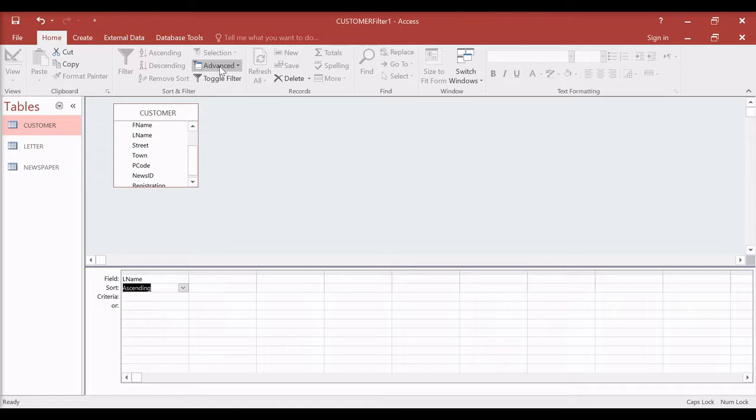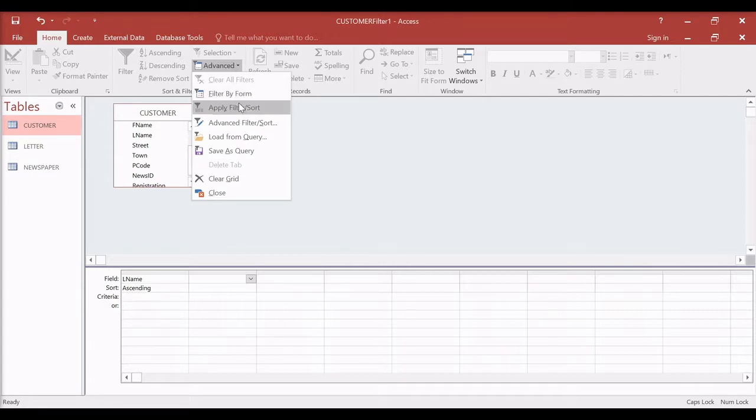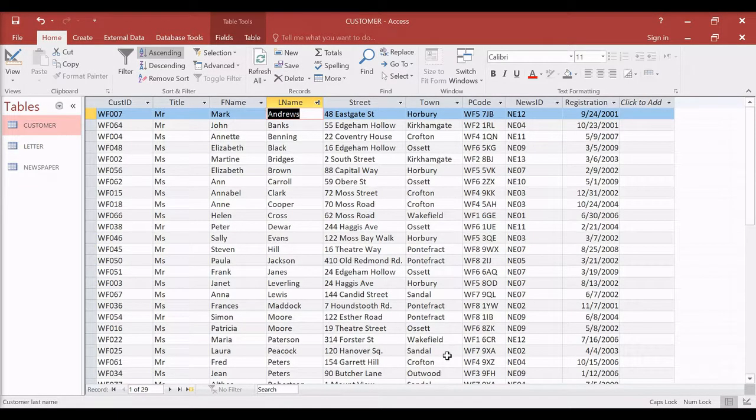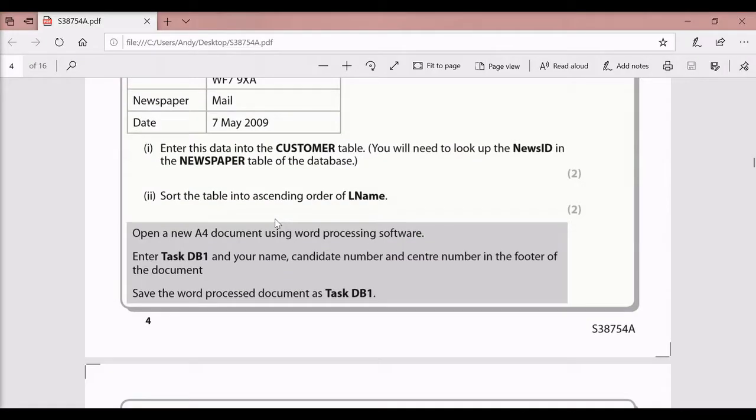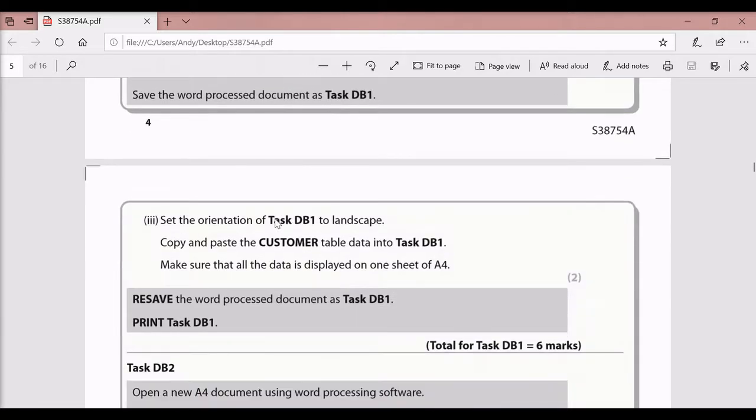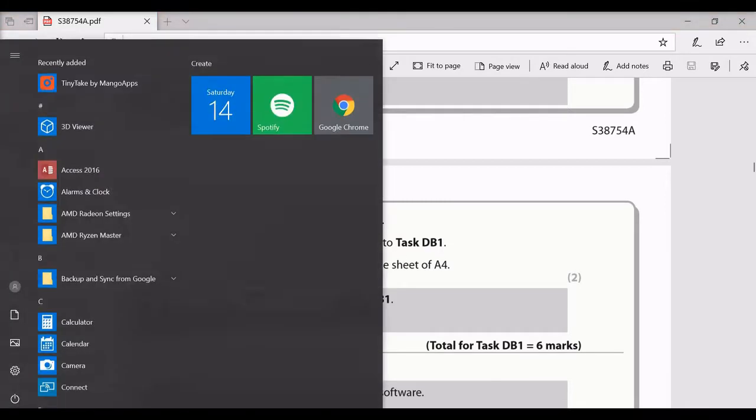Next, we need to apply this. If we have more than one, we can add them along like so, and we can sort on more levels. So we're going to apply the filter like so. For the next part of the question, it says we need to paste the results into a word processing document. To do this, it says we need to set the orientation to landscape, and all the data needs to be displayed on one sheet of A4.